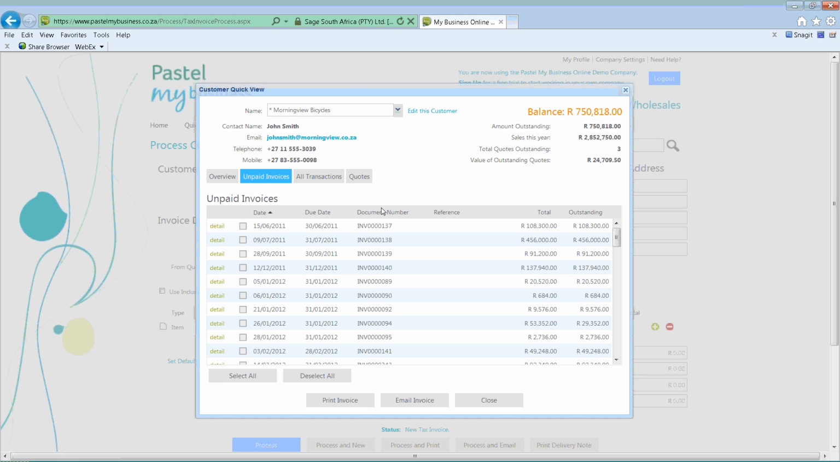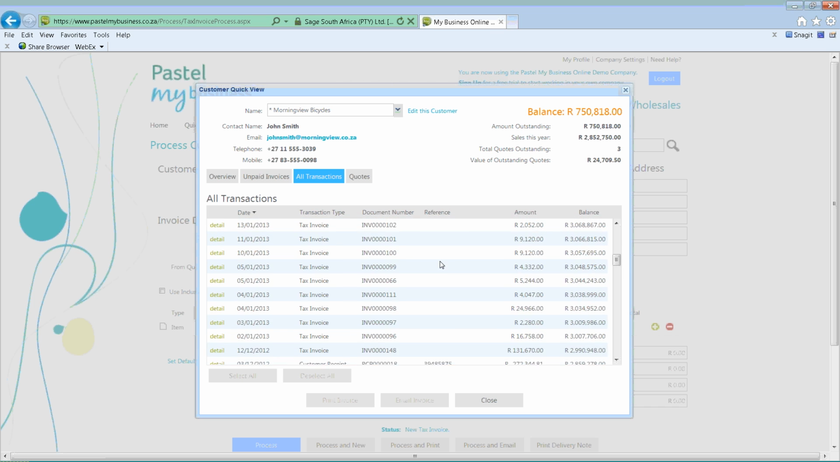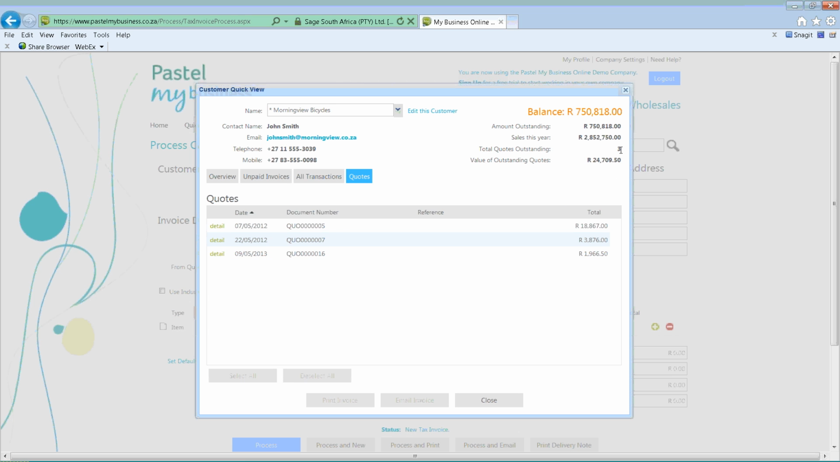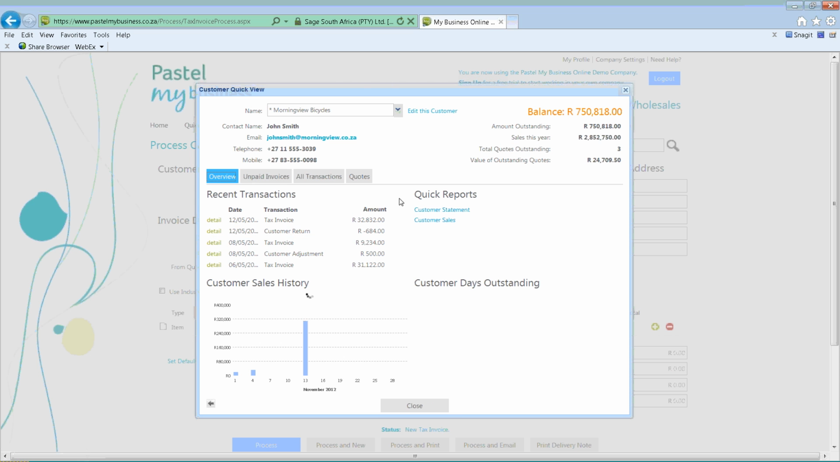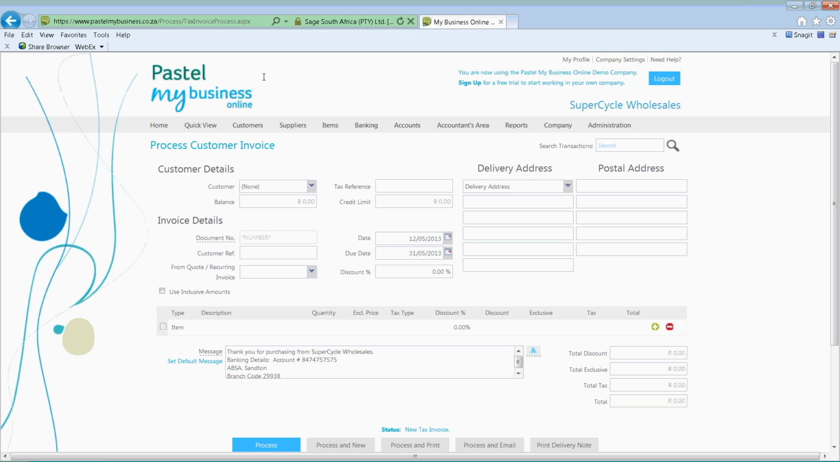You'll be able to also select all. You can print it or otherwise email it. Then you've also got all transactions that have possibly been made for a specific customer, and then also quotes outstanding. So you'll see it also did indicate 3 here, and then you've got the 3 outstanding invoices. So once you've had a look and you've obtained the type of information you require, you can simply close that and go back to the current page that you are on.